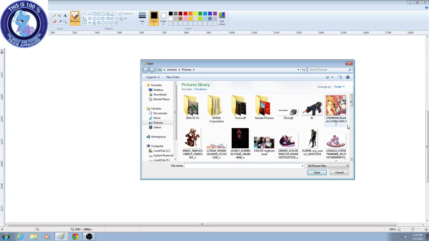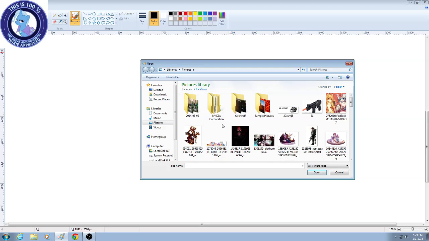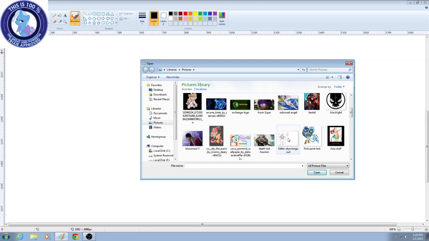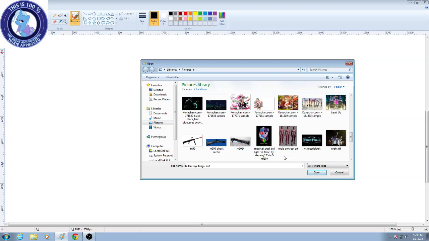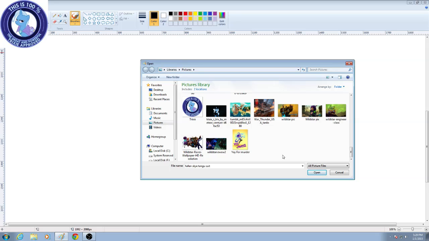Alright, let's see. Looks like everything's already colored, but I prefer something black and white. This looks pretty black and white right here, so I'm going to choose this file. This is an old picture of a fallen skies picture, so I'm going to open that up and check real quick for anything else.